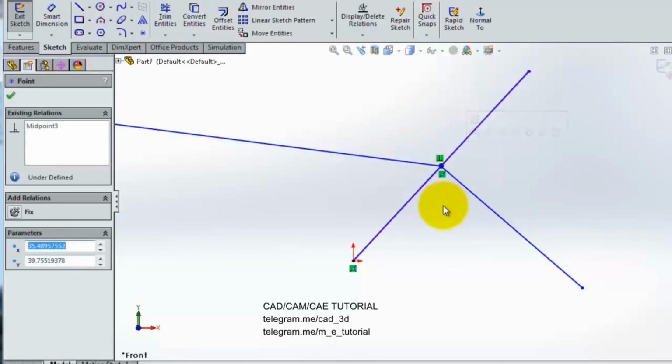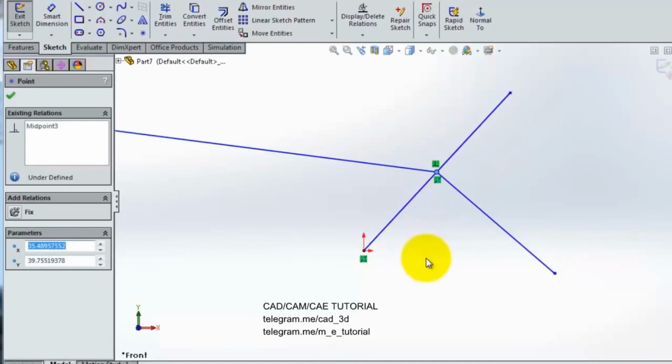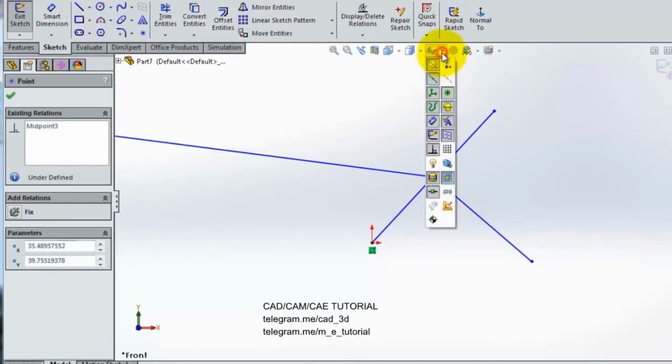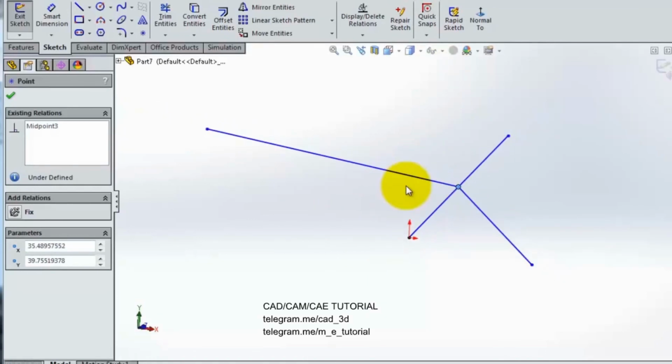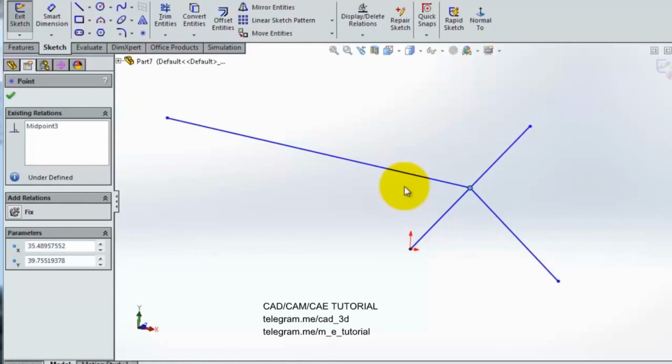So sometimes you need to check the relations if you are not able to correct or move some lines and so on. So now let's return that relation, put it back, so we made it again here. So let's hide the relations again.